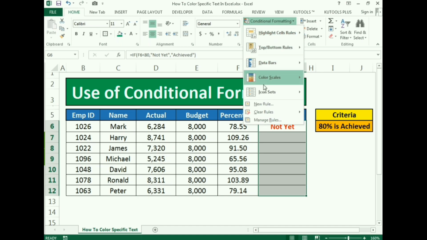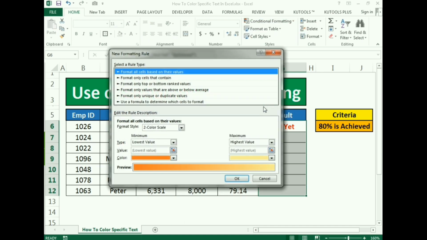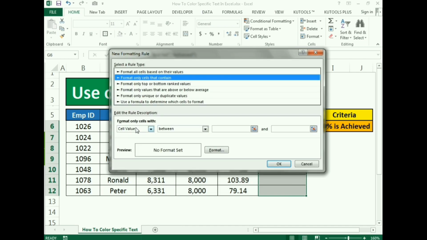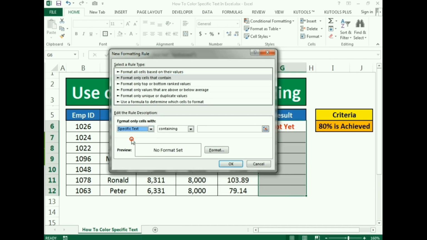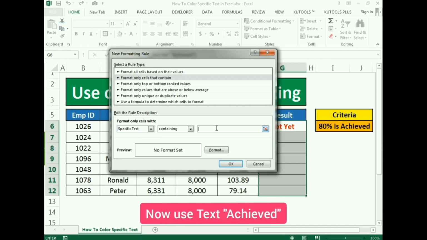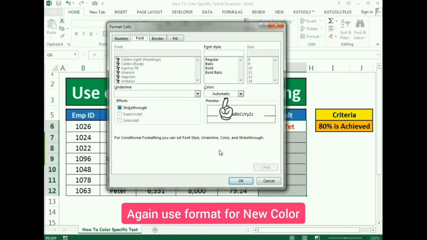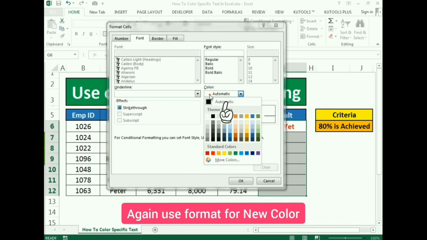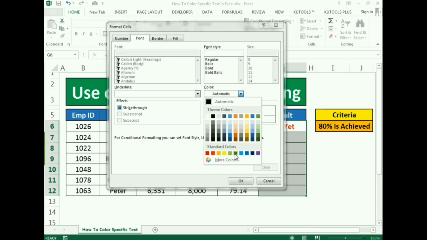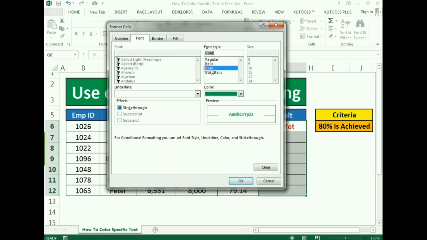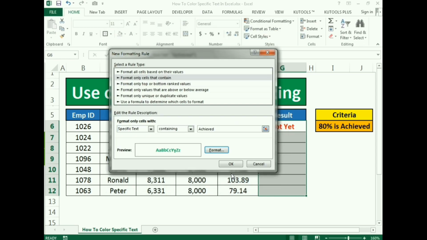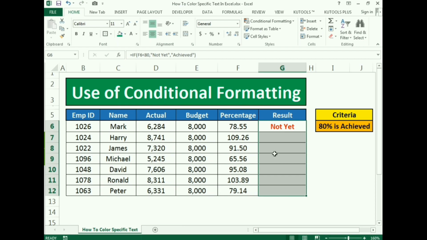Using the same technique, selecting the column, go here in the conditional formatting using new rule option, selecting the second option, and in the second option specific text, and the last one is achieved, ACHIEVED, achieved. Again use the format option, and the achieved format should be in green, so select the green color and make it bold and make OK, and again OK.